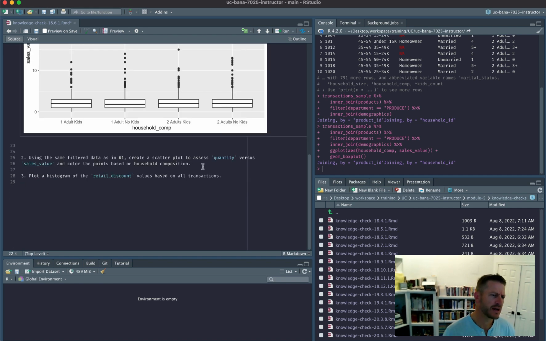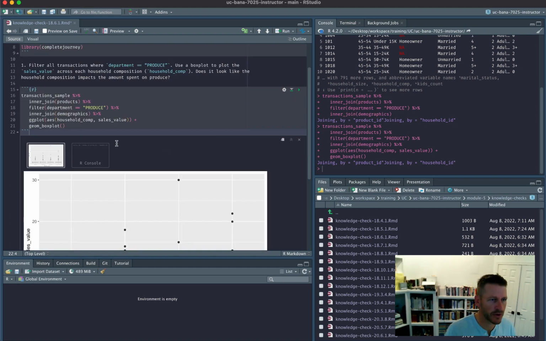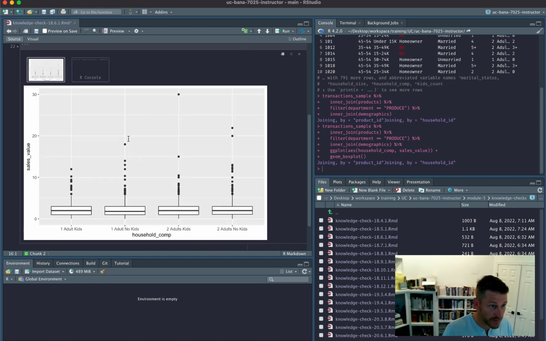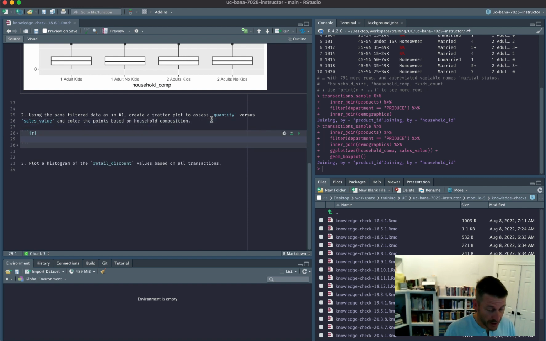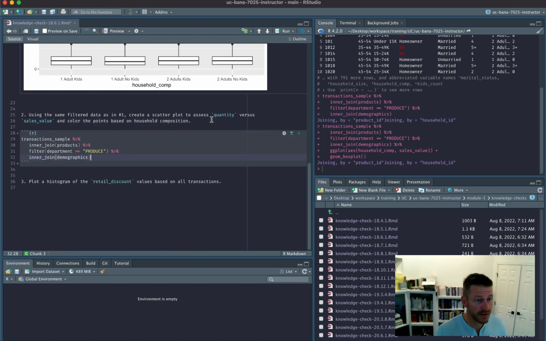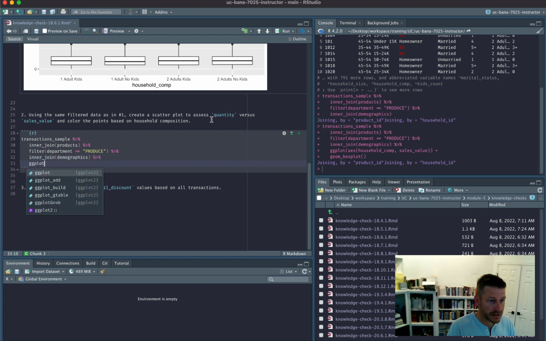Okay, number 2. Using the same filtered data as in number 1, create a scatter plot to assess quantity versus sales value and color the points based on household composition. So let's go ahead and I'm going to take the first part of this data, which is really us just joining with products, filtering for the particular department, and then joining with demographics. So then it says go ahead and do a scatter plot.